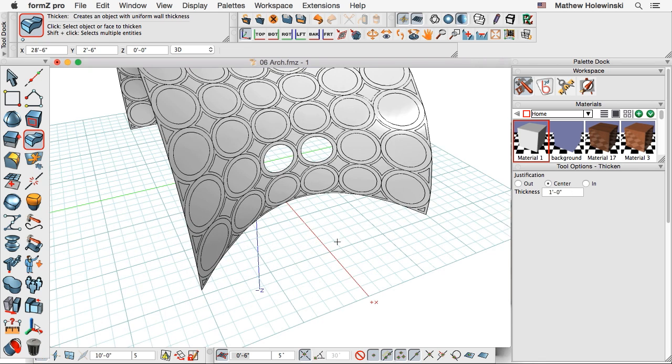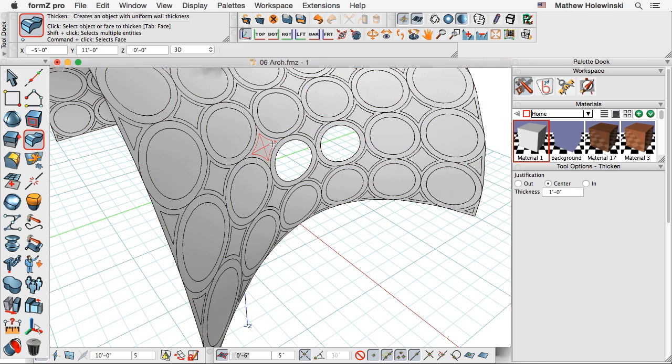So let's zoom in here and let's click on that face. We're going to thicken that one. And you notice I'm holding down the Command key on Mac or the Control key on Windows, and that allows me to select just faces. And when I create a thickened object, it's going to derive a new object from that.